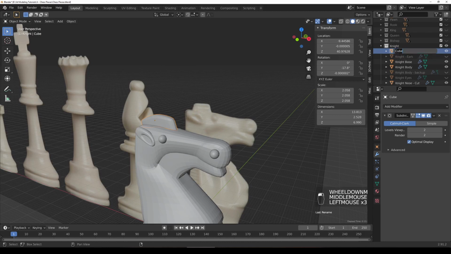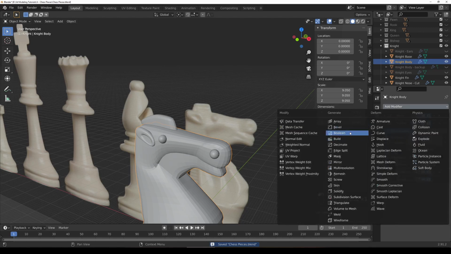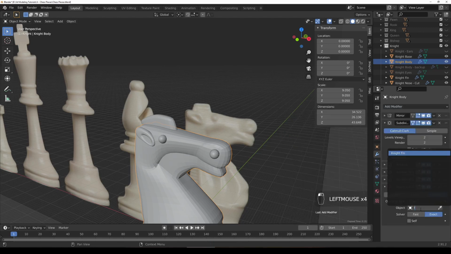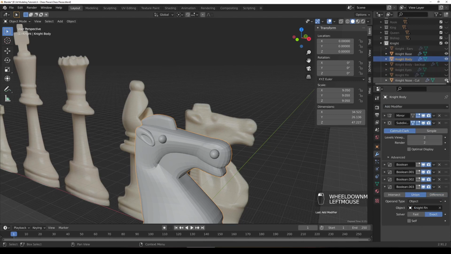I'll call this the knight mane fin. I'll call it the knight fin because it's more of a top fin. Add another Boolean. Fin. Union. Just like that. Then hide it.